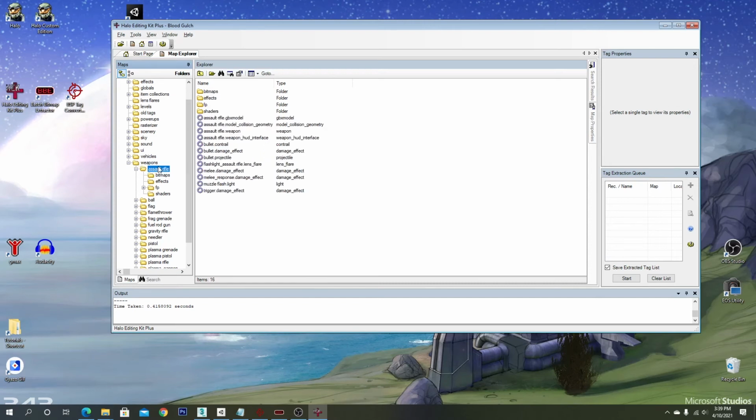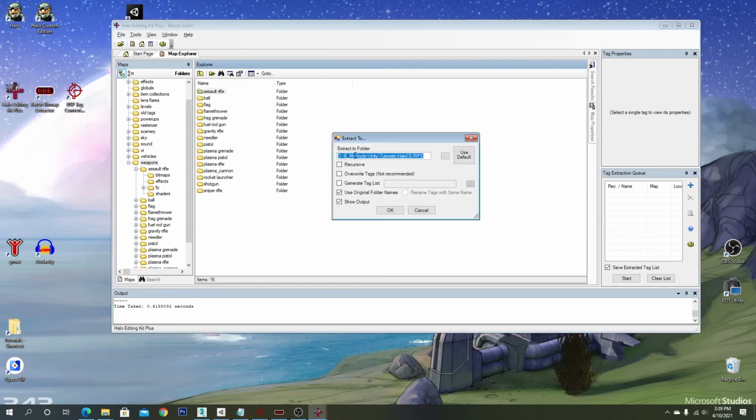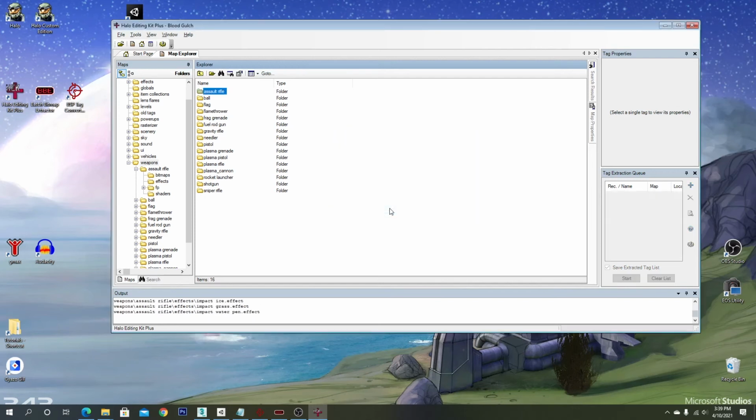But let's do this. Let's just take this assault rifle here. Right click, we'll say extract to. I'm going to extract to tutorials, Halo CE rips, sounds good. Generator, blah, blah, blah, it's all good. All right, so you see it's working down here, it's doing some stuff.